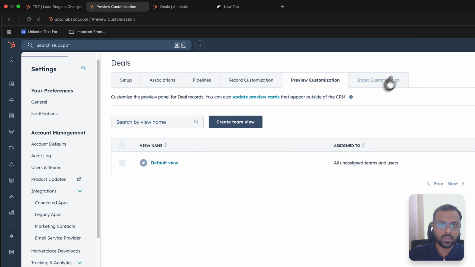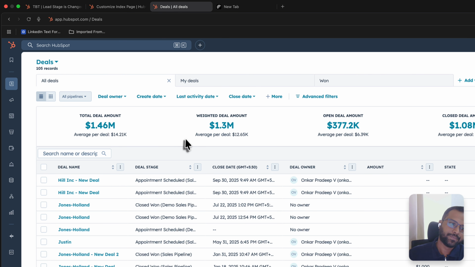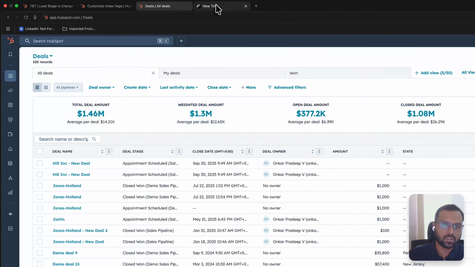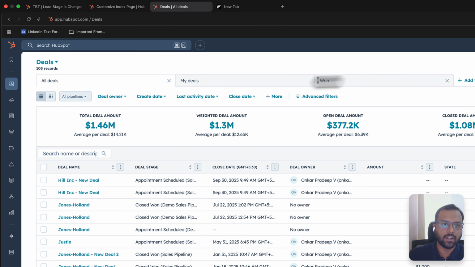The next part over here, the last one, would be index customization. So the index over here is this particular index which you see. So even this index part is something which you can customize. You can either customize all views, that is basically all of these things at the top, my deals, and all of the views over here, and you can have your default view customization, which is like the default one for all deals.